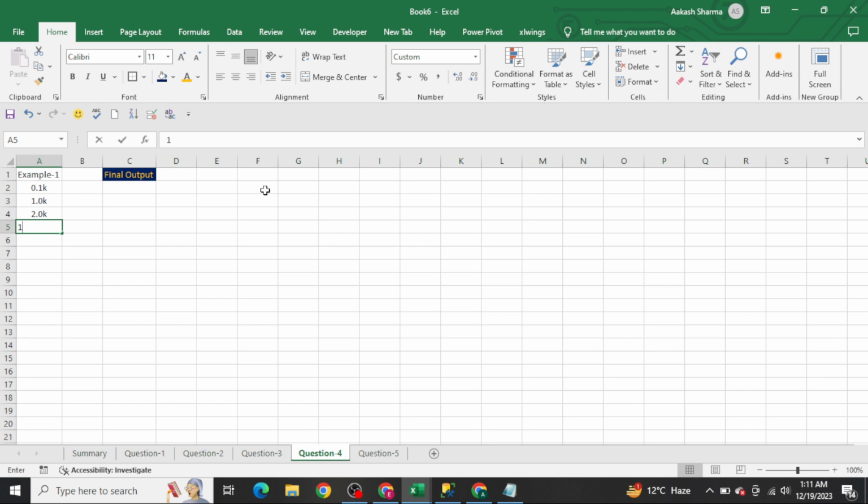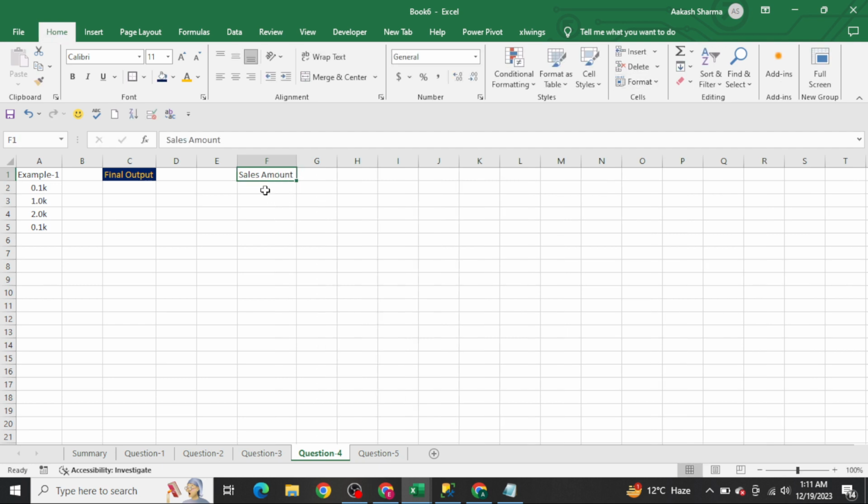If I am writing here 100, it is 0.1k. That's what we need to achieve. So in the F column, for example, I want the sales amount. If anyone is entering any number in the sales amount, it should be shown in thousands.